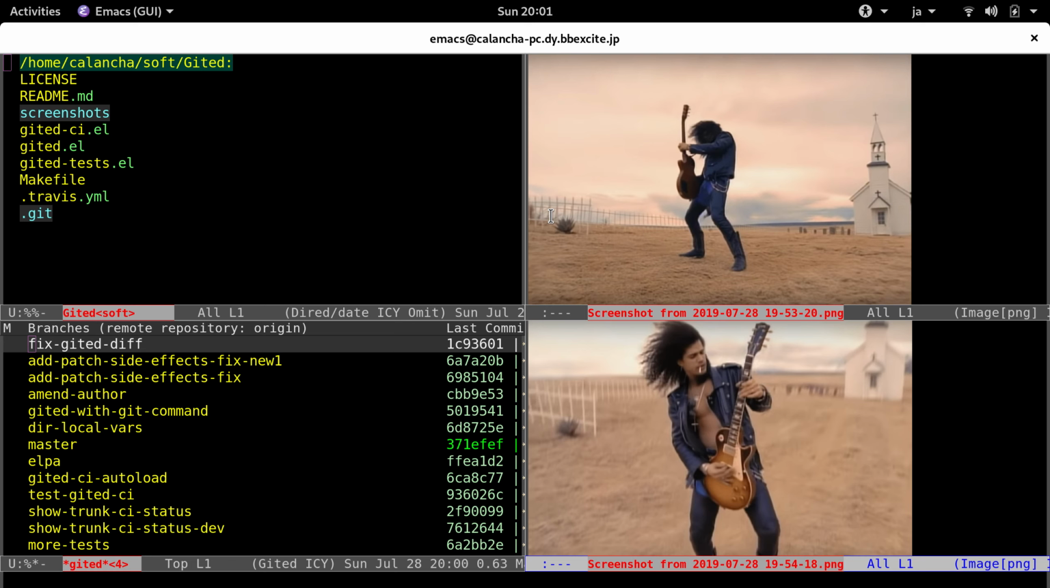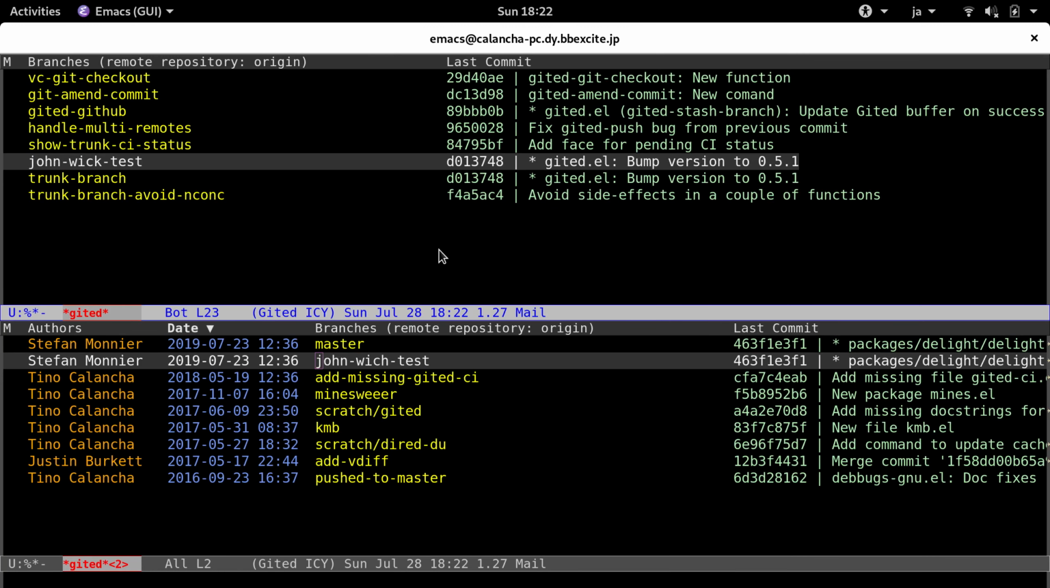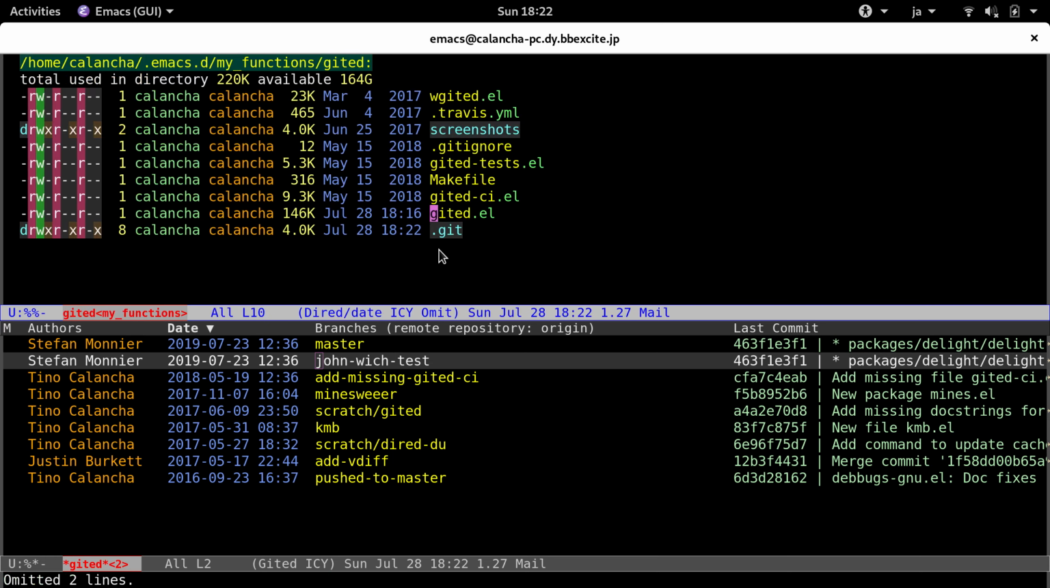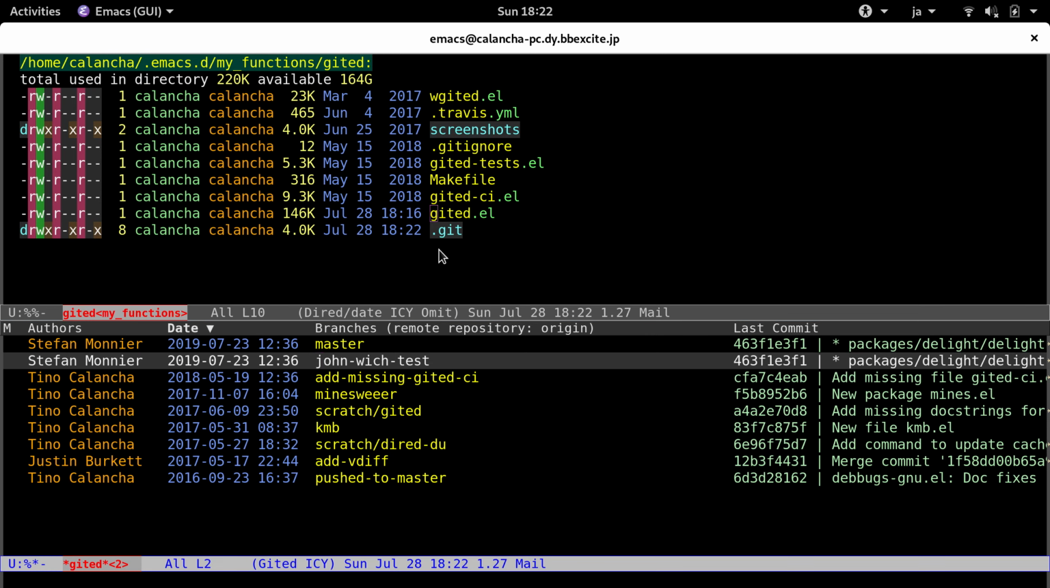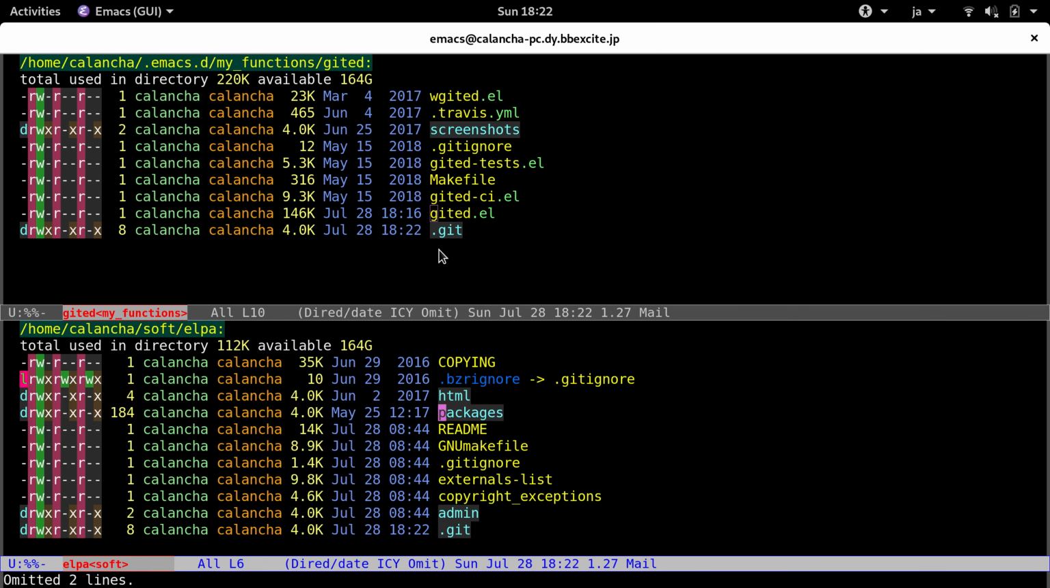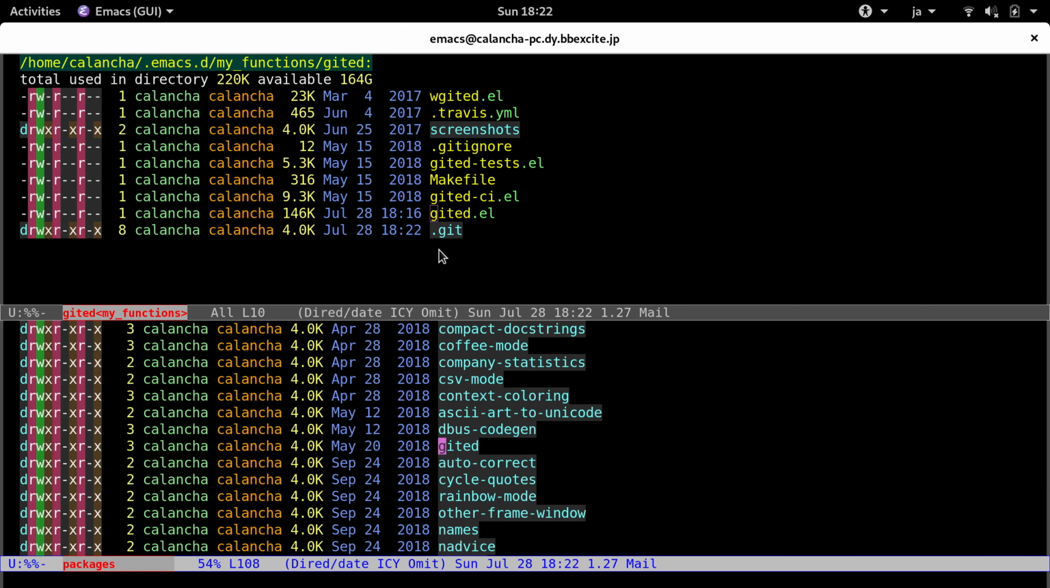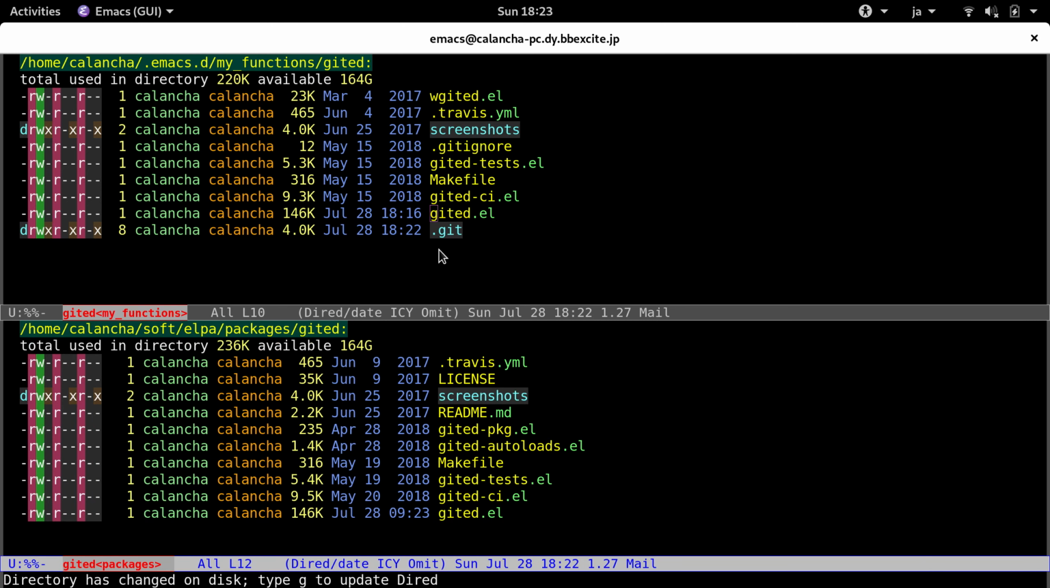Okay, let's go for it. Okay, let's see the bug. This problem shows up when you have two Gited buffers. So for instance, I have here one Gited buffer for my local repository of Gited, and I have here the LPA repository. They have different directory structure. Now you have package should there, and now you go here Gited.